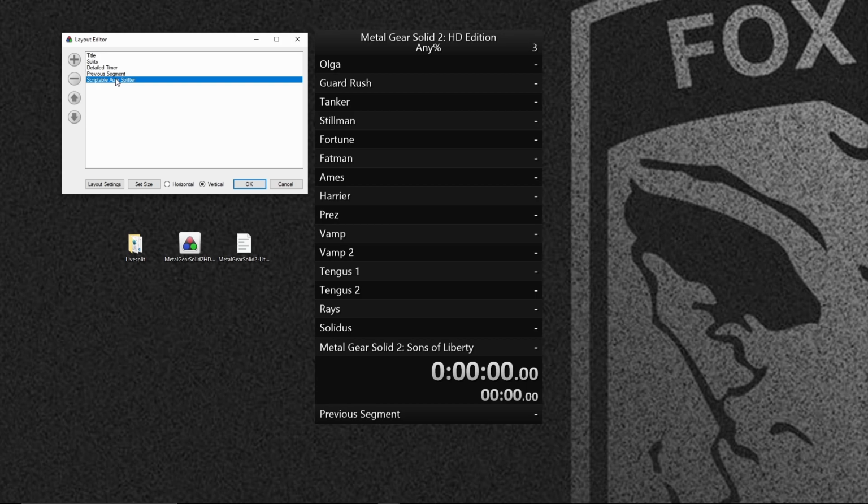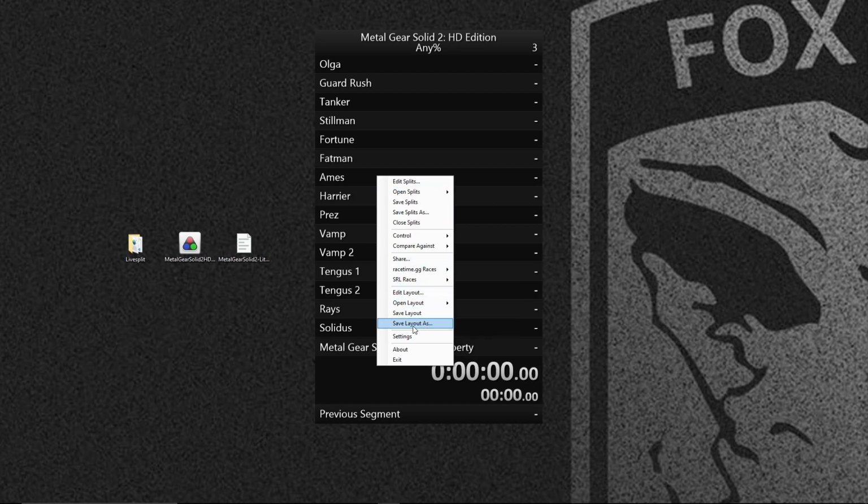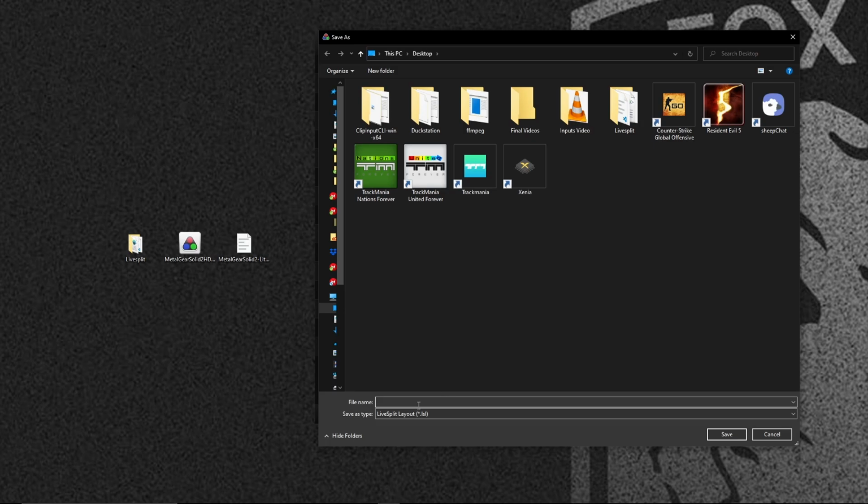This scriptable autosplitter will now detect when your Metal Gear Solid 2 Master Collection game is running. And what you can additionally do, of course, is save your layout, so you don't need to do the step every time. I'm going to save it here on my desktop, and I'm just going to call it MGS2 layout.